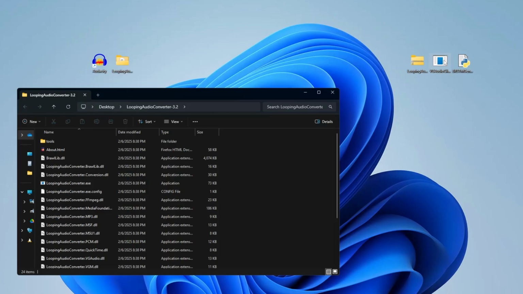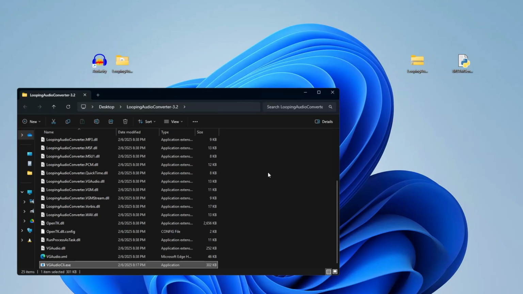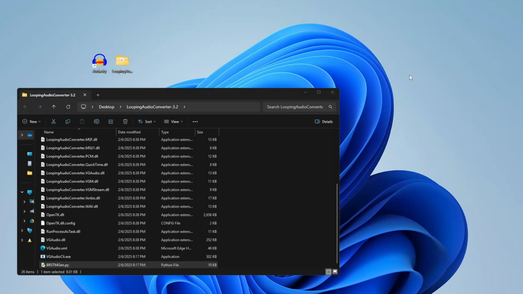With the folder still open, you must copy or move VGAudioCli.exe into it, and also move BRSTMGen.py into that folder. And lastly, I'll delete the zip file.